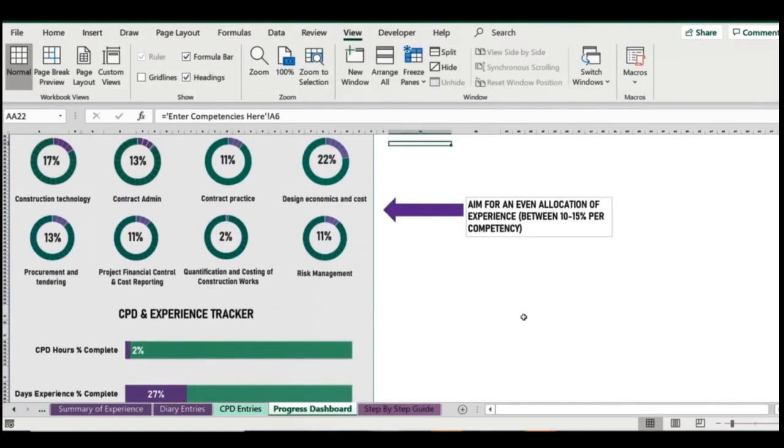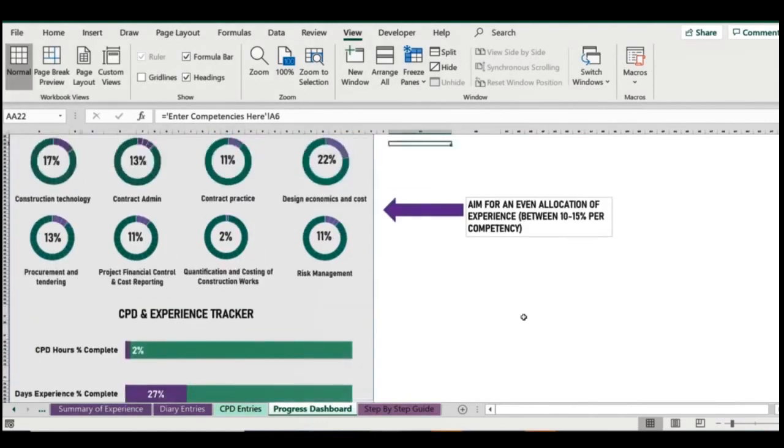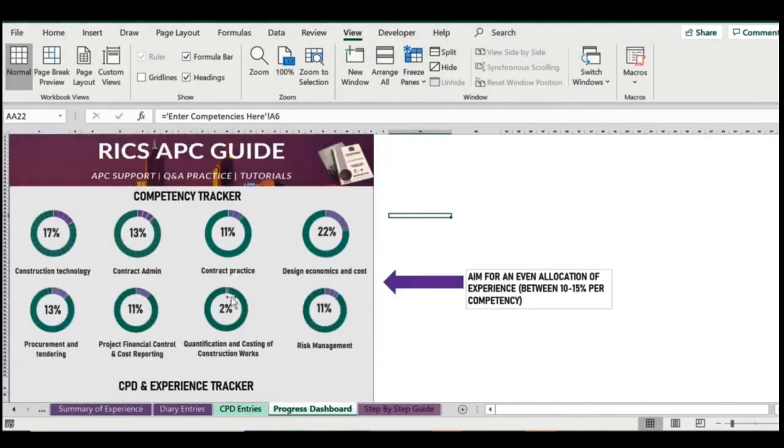So during this tutorial, we'll explain how you can avoid having shortfalls such as this, and explain how to populate your diary entries. And this will ultimately convey that you have gained a broad range of experience and make a good first impression on the assessors.